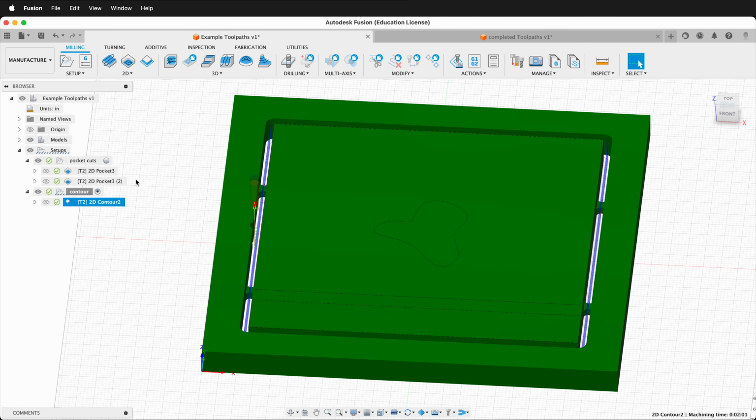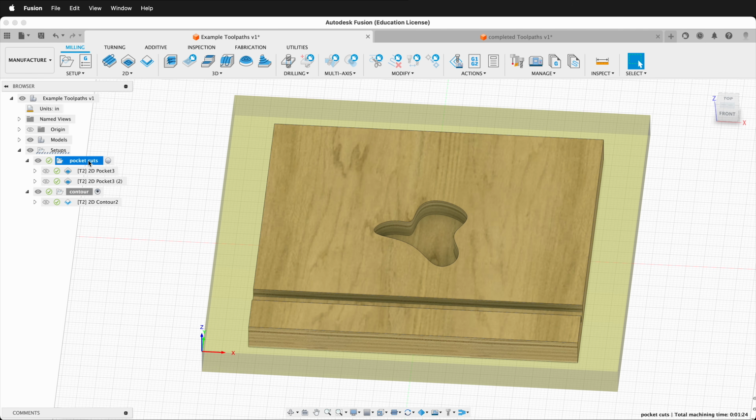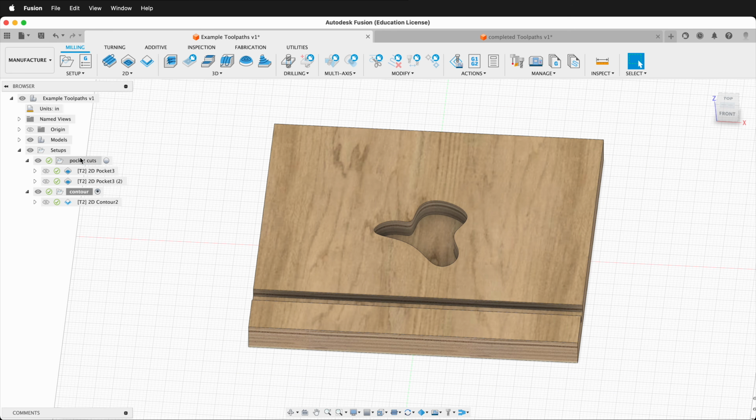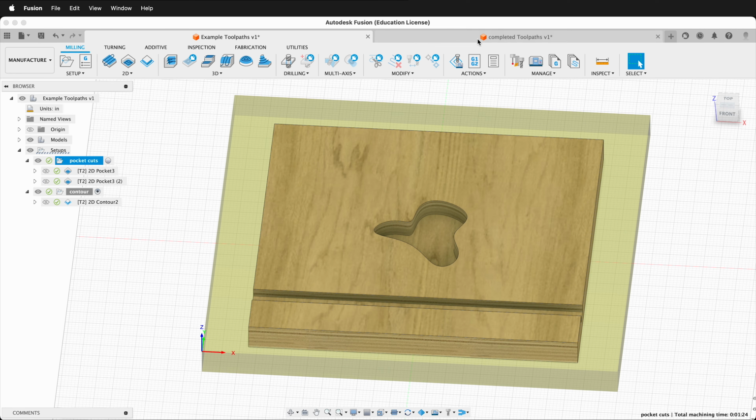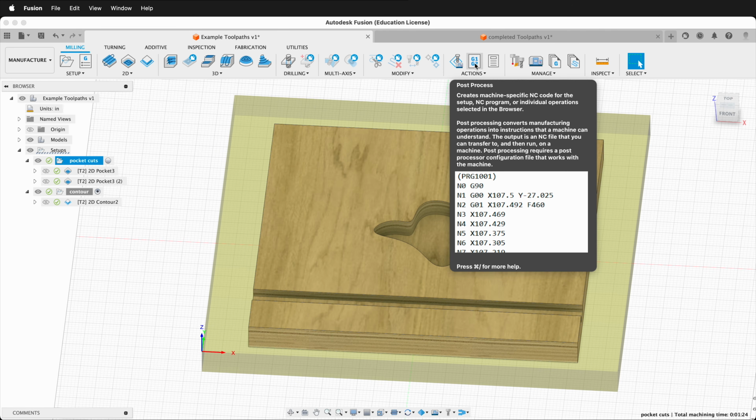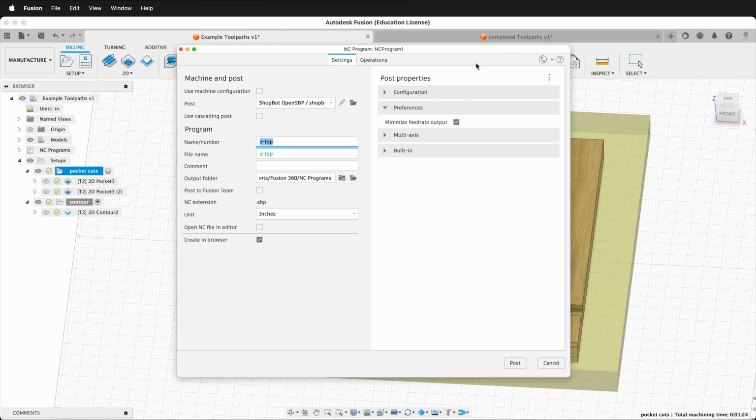post-process. We'll go ahead and select this entire setup at the top. So I can select this setup pocket cuts. Then I can click post-process up at the top. It's the G1, G2. For your post, make sure you click ShopBot Open SVP. If you've been doing something else like laser cutting, you may have a DXF post-processor selected here, but make sure you select ShopBot. Name number, we want to label this, and I'm going to call it Z-Top Example Cut.